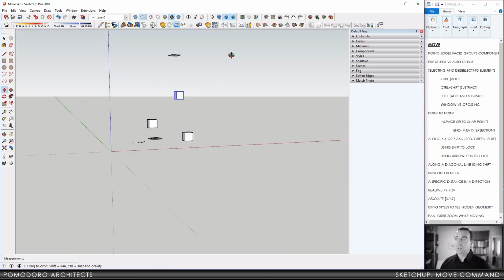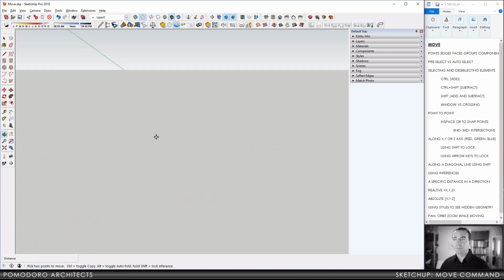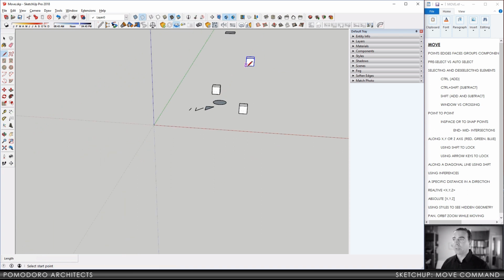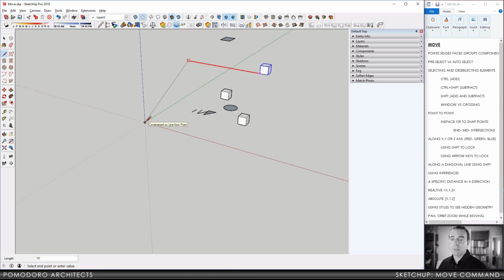So you can see what it did is 10 feet over this way, and 5 feet off the plane. And you can check that by either drawing a line and measuring it. Like if I draw a line and I snap to that, it says 5 feet there at the bottom under the length. If I go in the other directions, 10 feet and 10 feet. So you can do things very precisely that way. So that's relative and absolute.